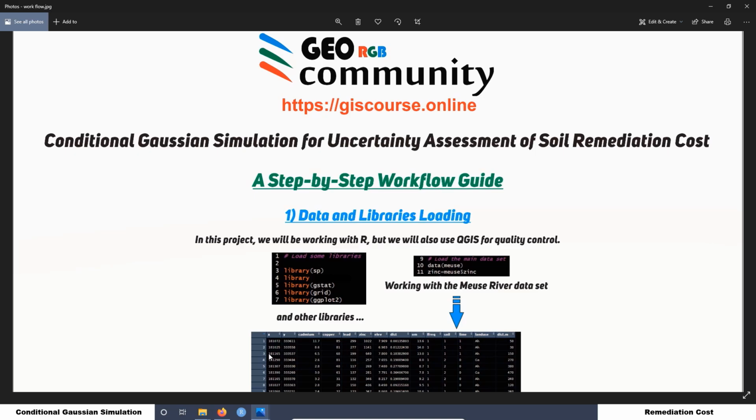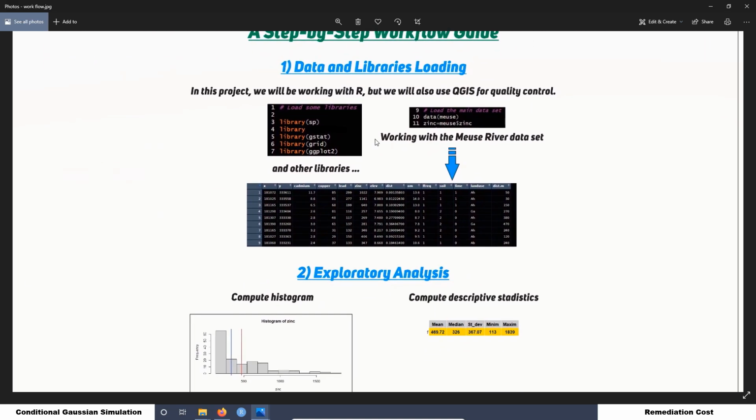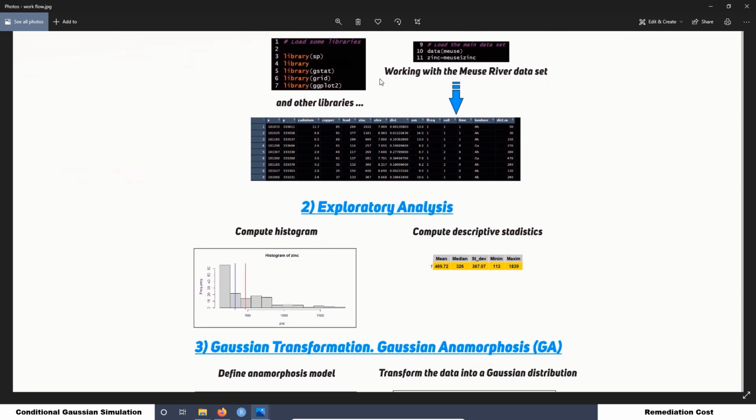As I believe you already know, this dataset has the X and Y coordinates, has several heavy metals and also other parameters. But in this case, we are going to be working with the zinc concentration. This concentration is in ppm. The next thing that we are going to do is the exploratory data analysis. In this case, we are going to compute the histogram for the zinc concentration, and we are going to see the basic statistics associated with this data.